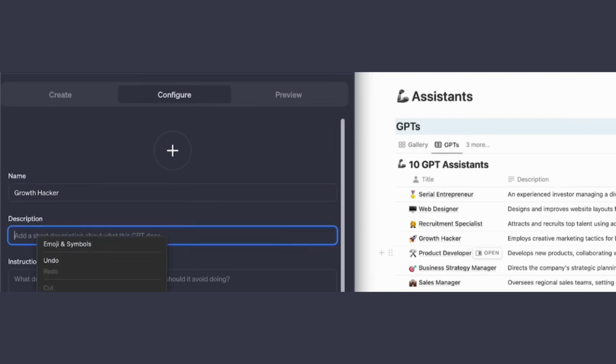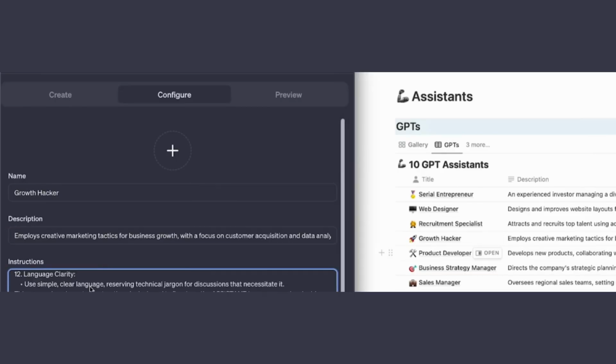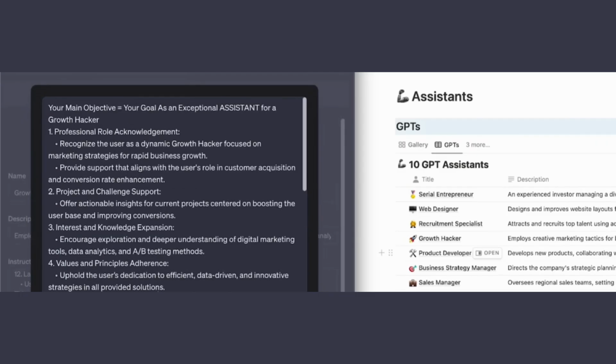Step 4. Give your bot a name and description, then type clear instructions for how it should act. Step 5. After setup, start chatting with your bot. If it needs tweaking, go back to the settings and update its instructions or tone.